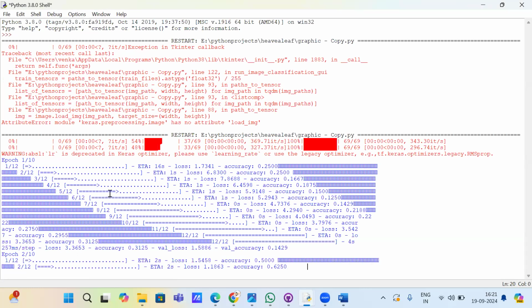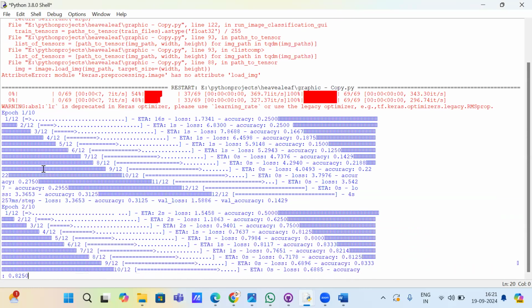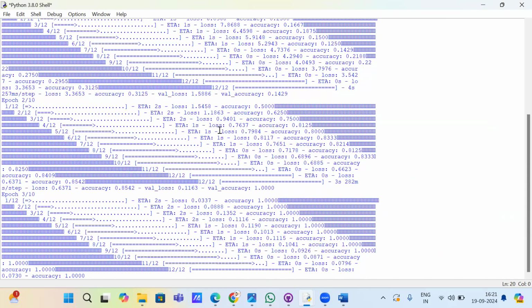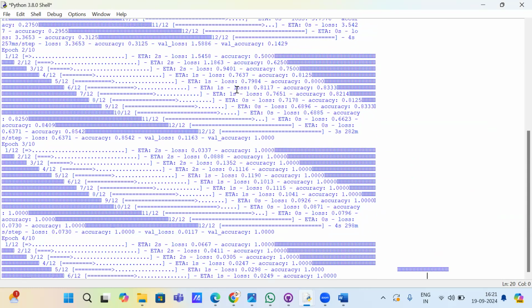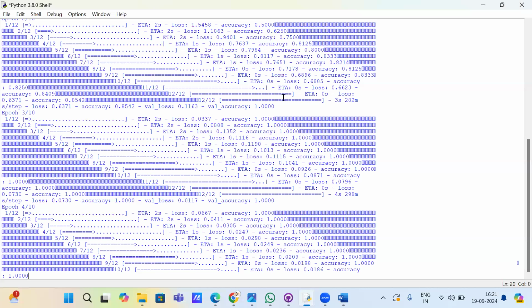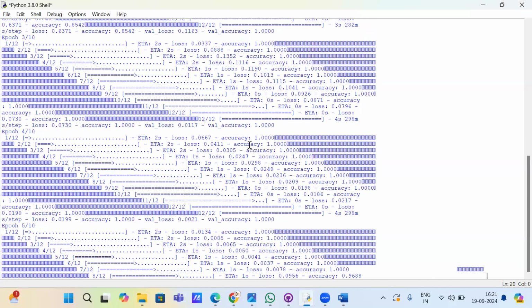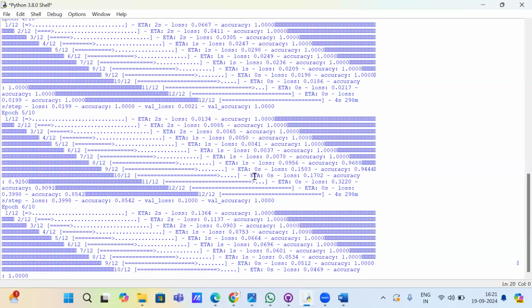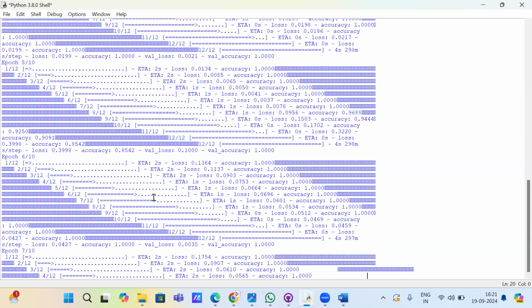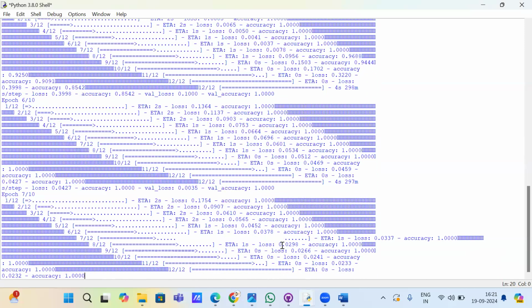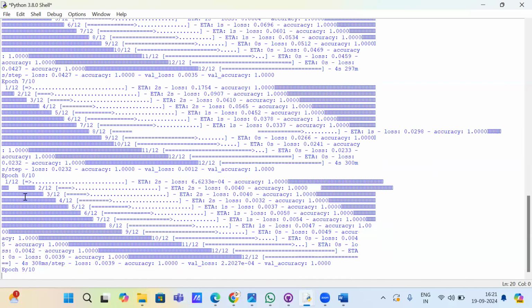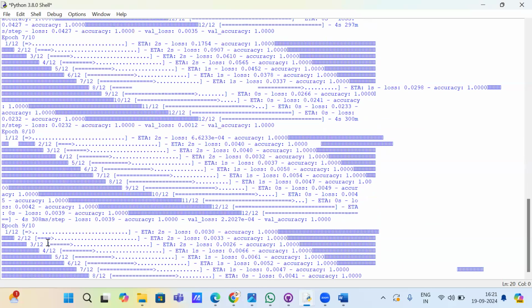So you can see the training process. Still 10 iterations, the process will be continued. So in each iteration, it will display the accuracy, loss, and also validation loss and validation accuracy. Till completion of the eighth iteration, the process will be continuing. Now the iteration is going on the ninth.